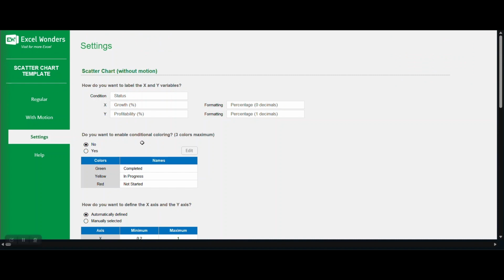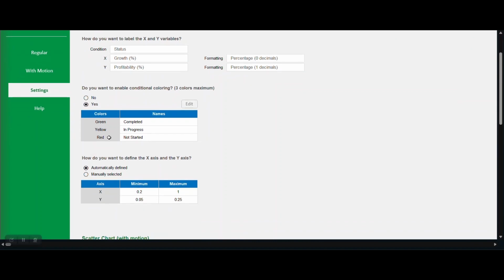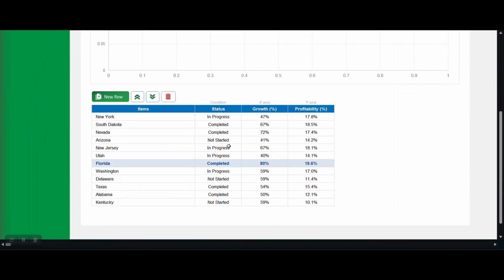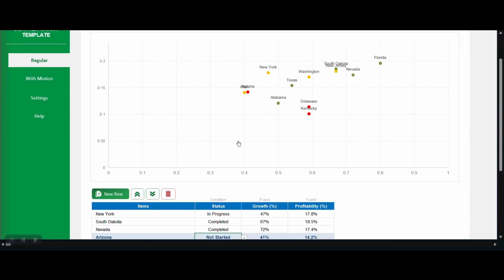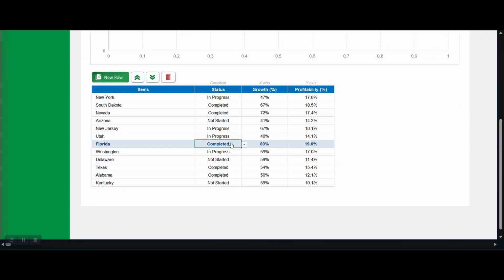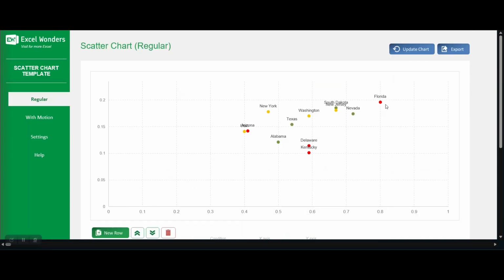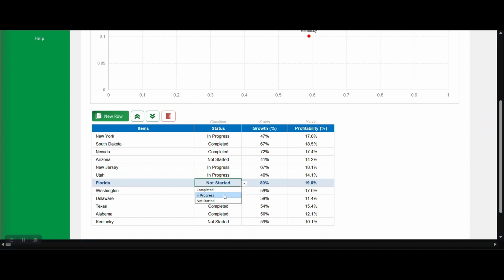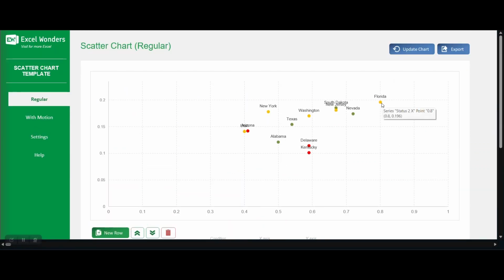But if I go back to settings and I change this to yes, then I can choose different values here. Currently, the 3 possible values are completed, in progress, and not started. So if I go back to the table, I can choose different values. And depending on the value that I choose, it will show the chart in a different color. So for example, currently Florida is in green. Why is it green? Because it has the status completed. But if I change it to not started, you will see now in red. If I change it to in progress, you will see now in yellow.